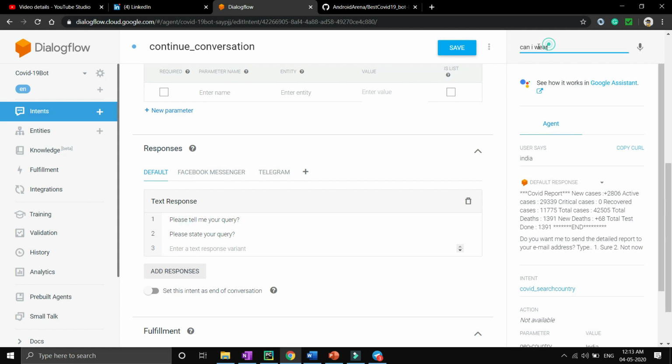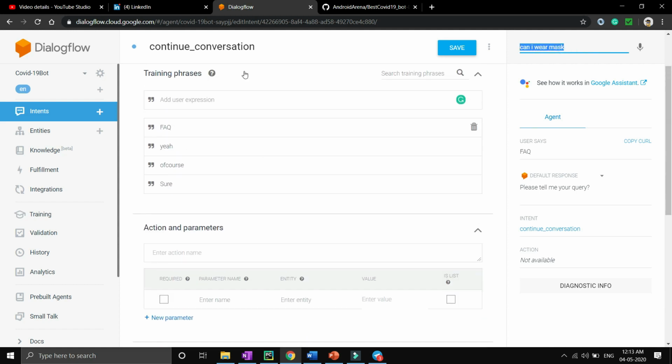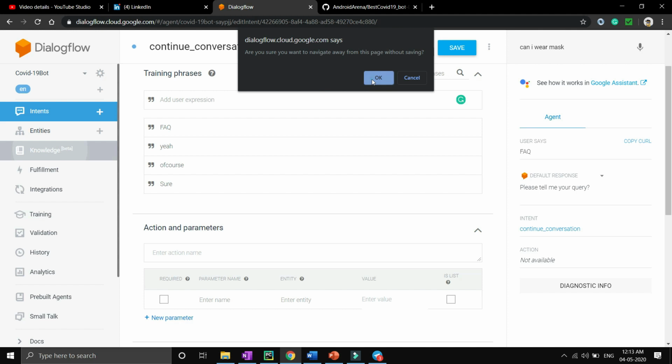So let's assume I have asked FAQ. Now the bot is telling me, "please tell me your query." If I ask "can I wear mask," then there should be a provision to handle these kinds of training phrases, because they are not over here. So for that, the knowledge base comes into the picture.